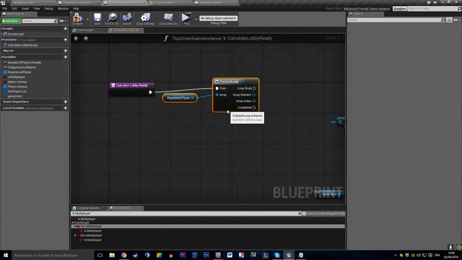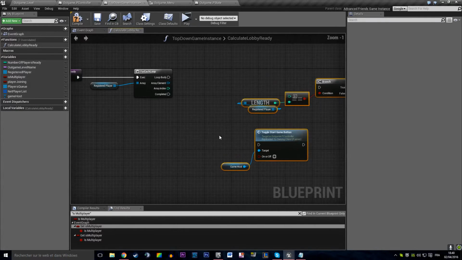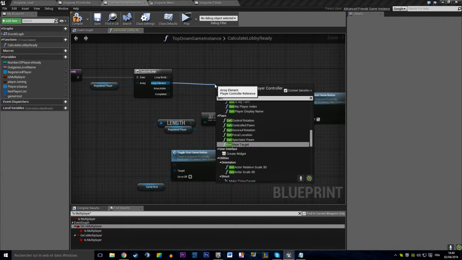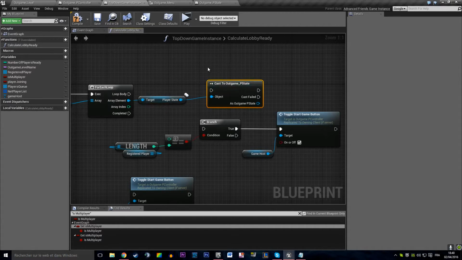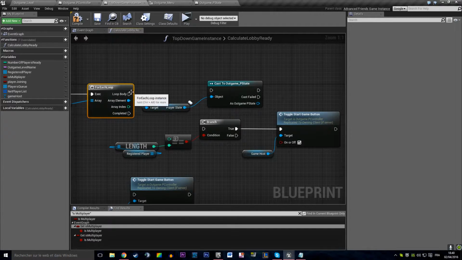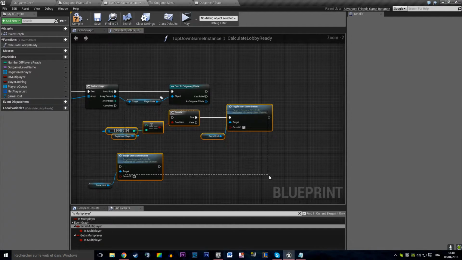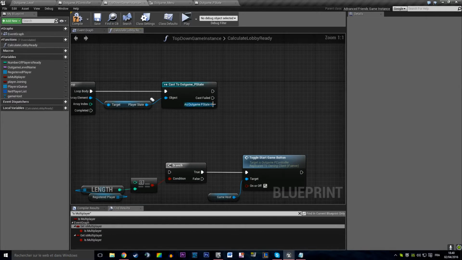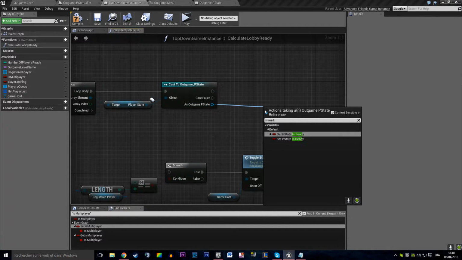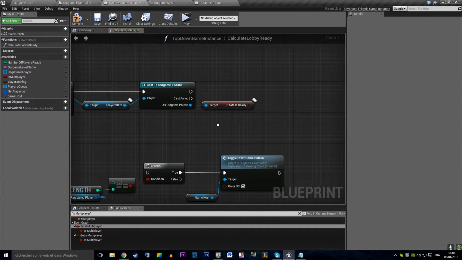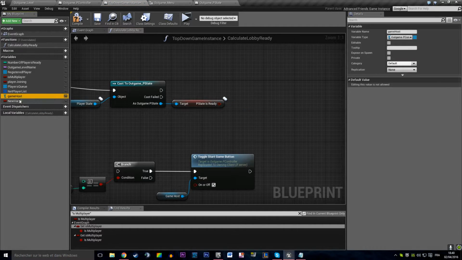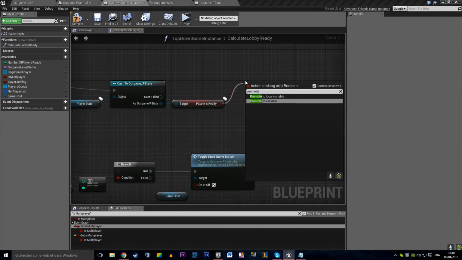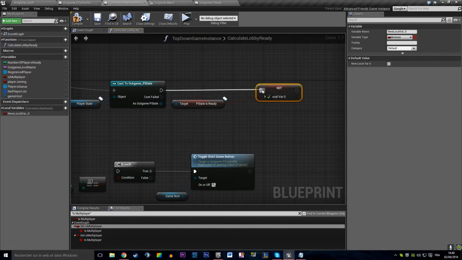It's going to loop through all players, and it's going to say get player state, cast to outgame player state. We could have created a reference variable beforehand, but we don't really care. Is ready. Get pstate is ready. We want to promote that to a variable, to a local variable, I'm sorry. We want to promote that like this to a local variable. That variable is going to be called temp bool.